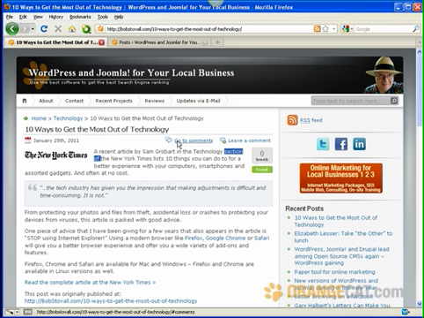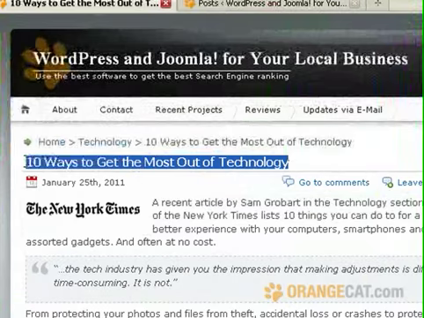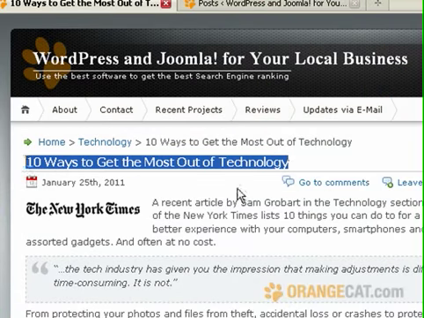Okay? So what we have here is a blog post. It could be an article. It could be a web page on your website. It's called 10 Ways to Get the Most Out of Technology, and it refers to an article recently published in the New York Times. So the keywords that we want to rank highly for here, of course, are technology, 10 ways, or even for the phrase 10 ways to get the most out of technology. People do search on that.